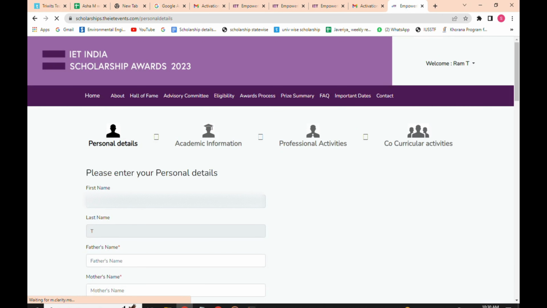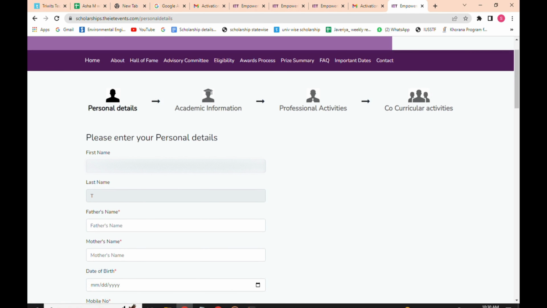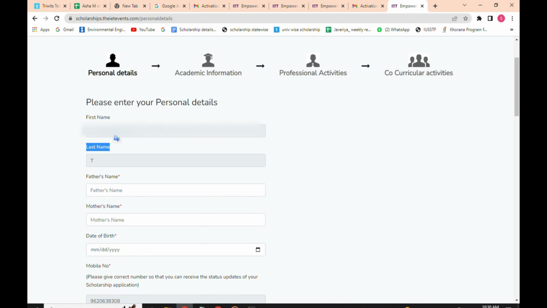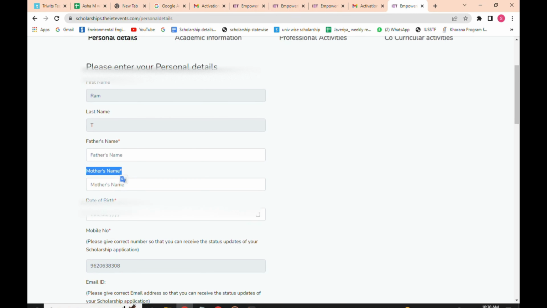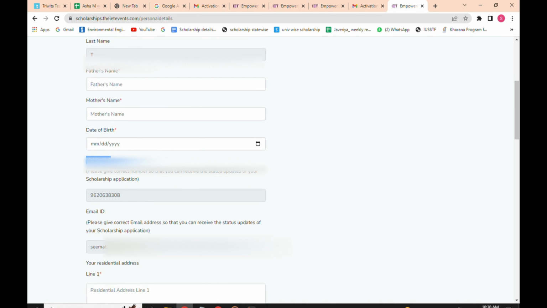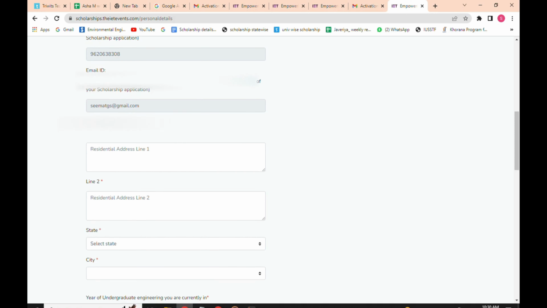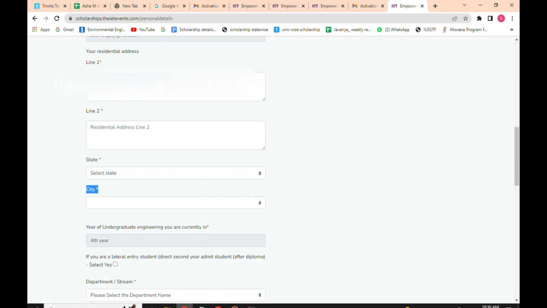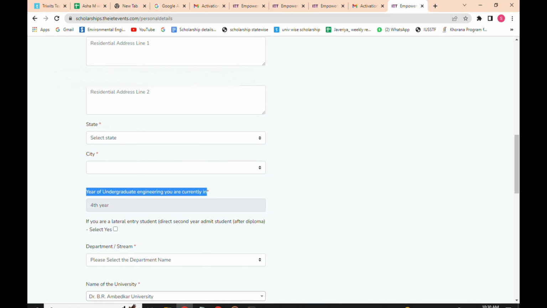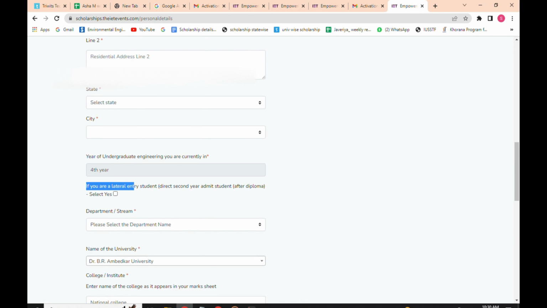Here you'll find 4 forms, which include personal details, academic information, professional activities, and co-curricular activities. Let's begin with one after the other. Personal details include first name, last name, father's name, mother's name, date of birth, mobile number, and email ID. Please enter the same email ID which you have used for the registration purpose. Then your residential address, then the state and city you belong to, and which year of engineering you are pursuing. Click the checkbox if you have come via lateral entry.